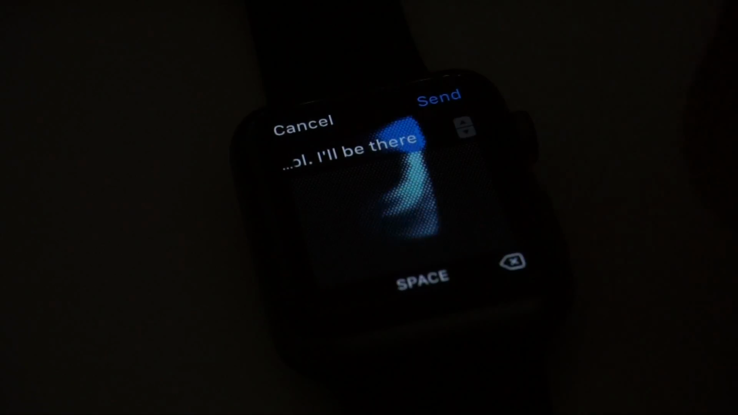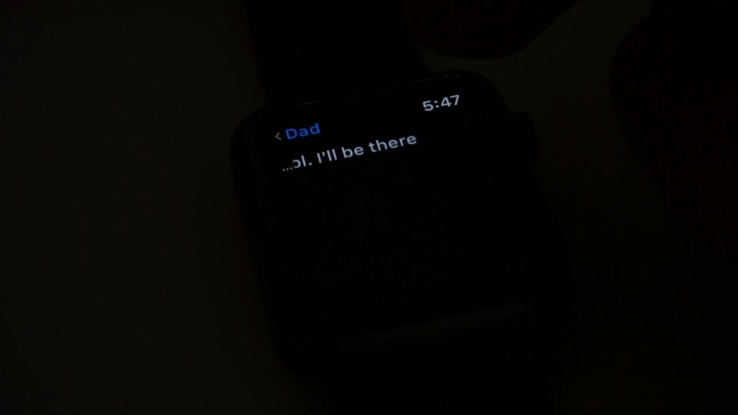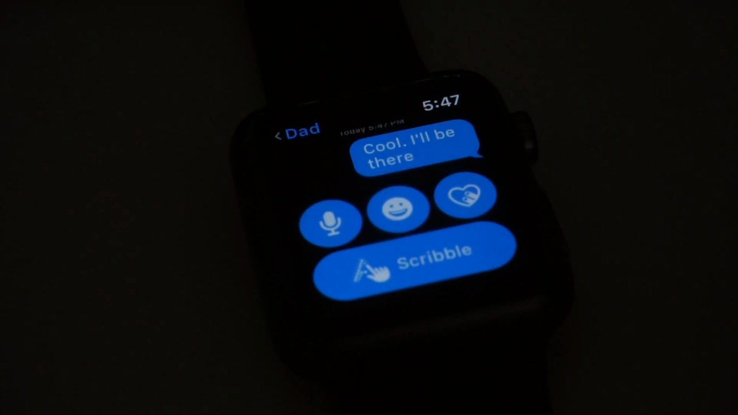Now you're able to draw each letter individually. It might take a little bit longer, but if you really want to use your watch, you can't use your phone, and it's not something you want to say to everyone who's in the room with you, then this is a great way to do it, and you can type out something letter by letter and then send it off.